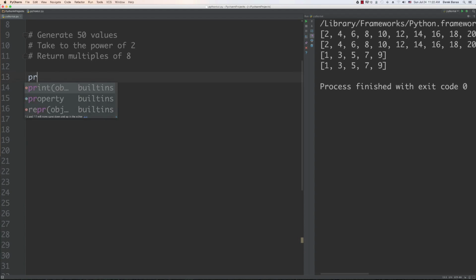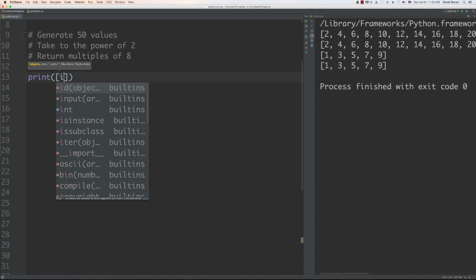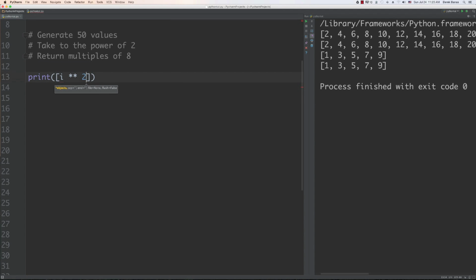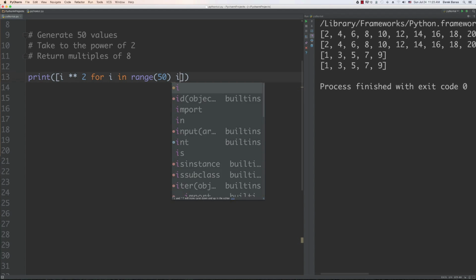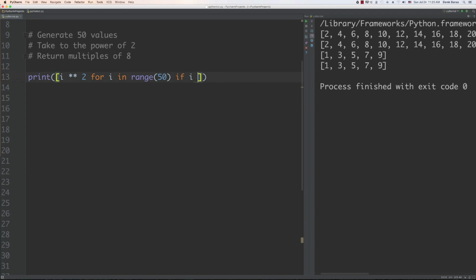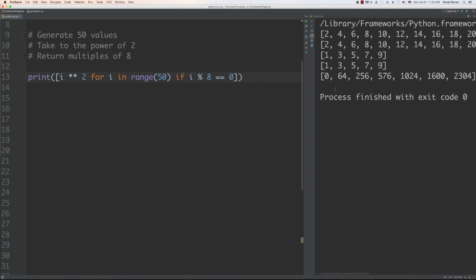So how are we going to do it? We're going to say print, and then list comprehension, square brackets, and what do we want to do? We want to take it to the power of 2, so we're going to go i to the power of 2, and then we're going to say for i in range, and we want to generate 50 values. And then we put our filter, or our condition, at the end. So we'll say i % 8 equal to 0, and run it. And you can see indeed that it went in there and generated all those multiples of 8 for all those different values that we threw in there.